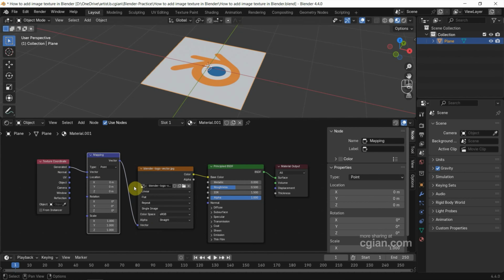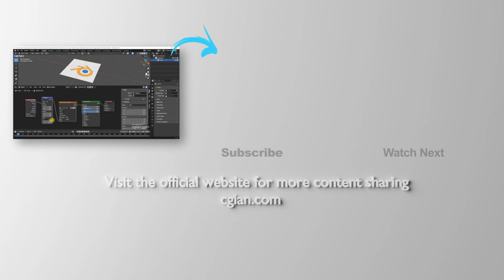So we can go back to mapping and we can adjust the location in X or Y, and also we can rotate in Z. I go back to 0 for X and Y so we can see the rotation here. And also we can scale it. So this is how we can add image texture in Blender.